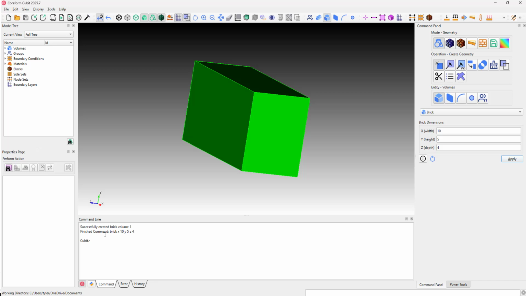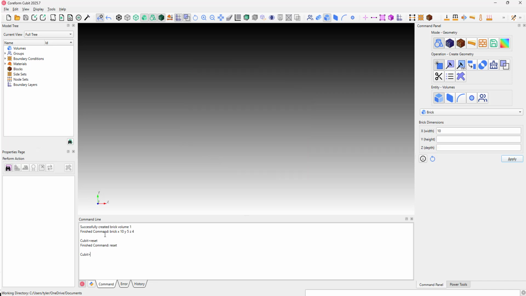Now, if I type reset, it'll clear the viewport. But since I know the syntax for creating a brick, I can just create a new one through the command line by typing brick x 3 y 2 z 1.